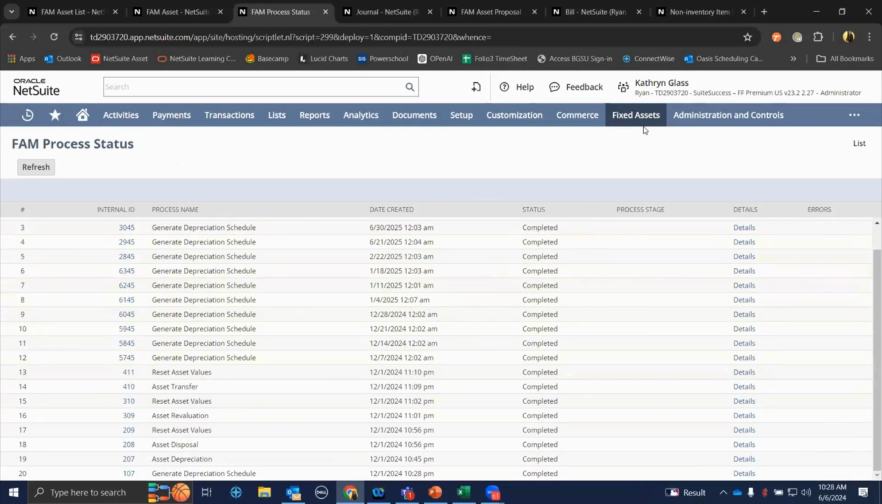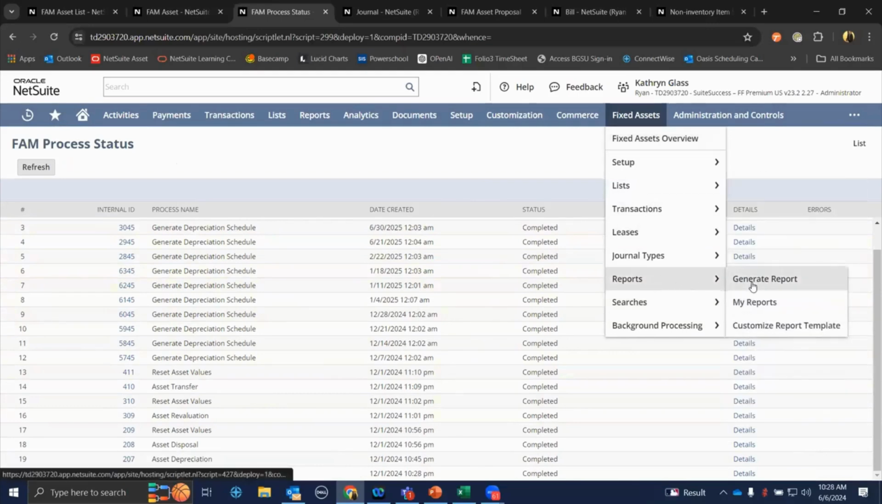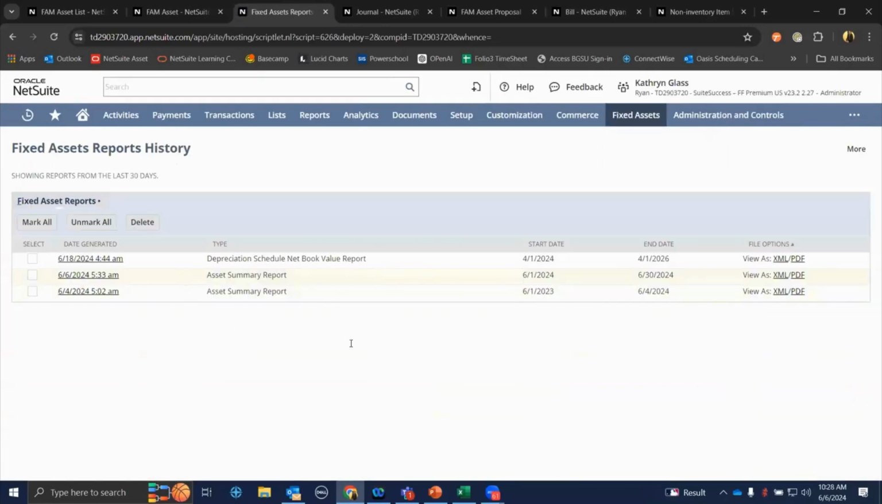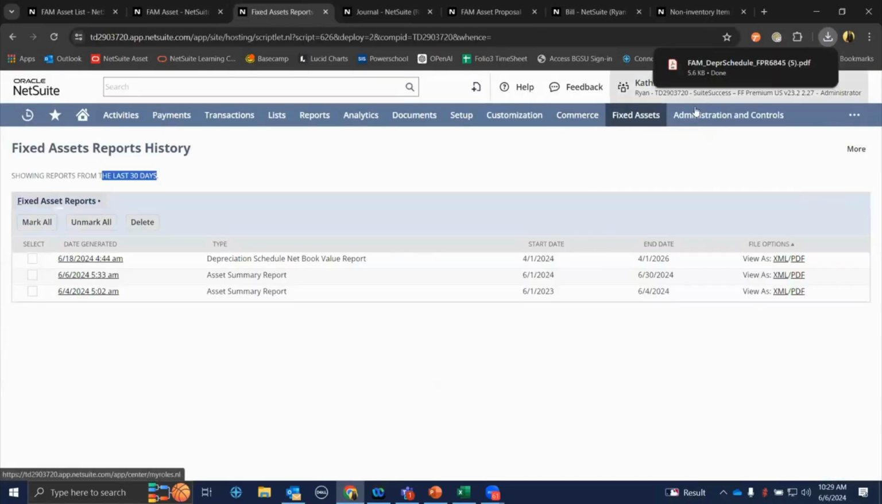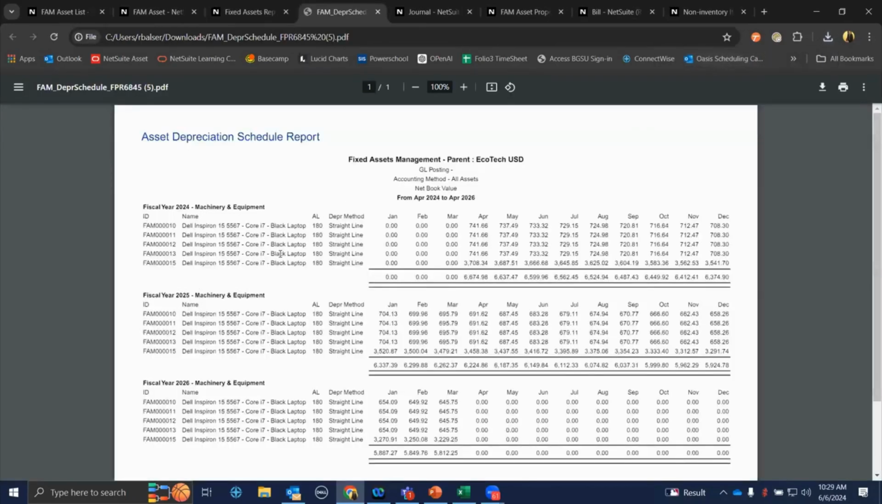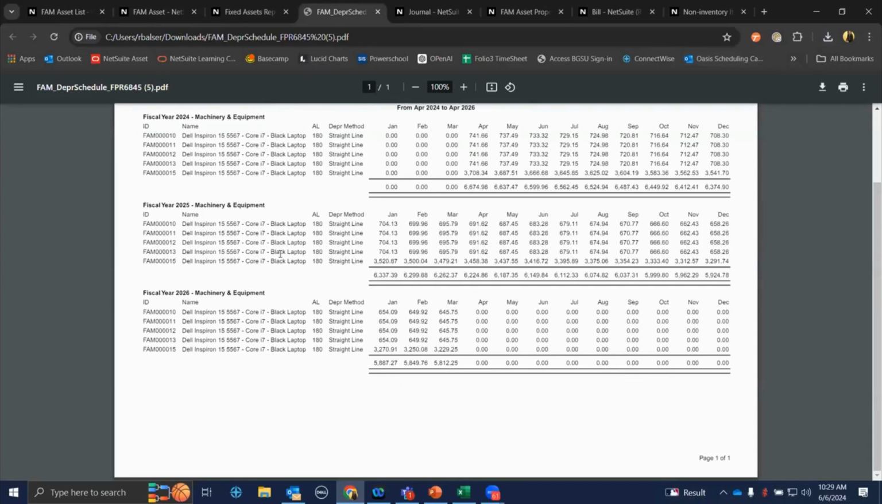All right, once those reports run, then I can come to my reports. And team, this is where our reports that we generated are going to be stored, right? It's going to store the last 30 days by default up here. And here we can come back and we can reference all these reports. We can even download them in PDF or XML. So we'll take a look at the PDF and look at this depreciation schedule by net book value. So again, instead of that big complicated spreadsheet with all those formulas and all those tabs, we're able to create and generate these reports automatically in the system based off of those depreciation schedules.